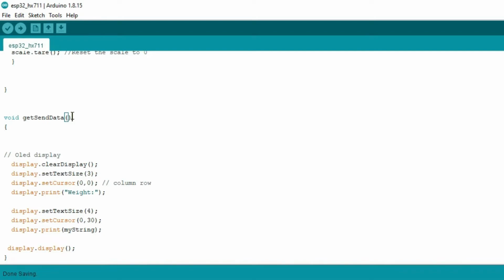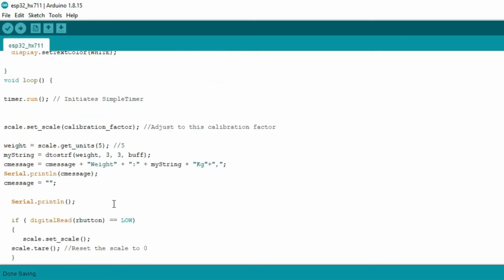GetSendData function is a user-defined function. It has no return type and does not take any arguments as the input. This is the function which is controlled by the timer, and its purpose is to print weight value on the OLED display module after every 1 second. Of course, the time can be adjusted. So that's all about the programming.